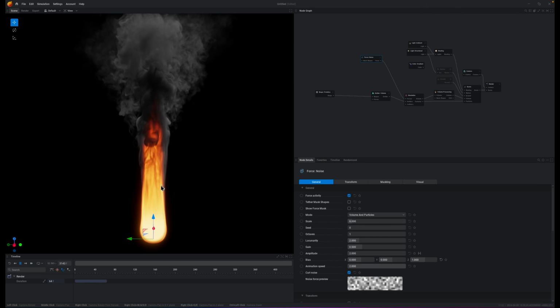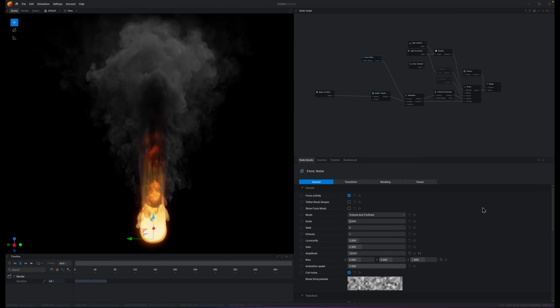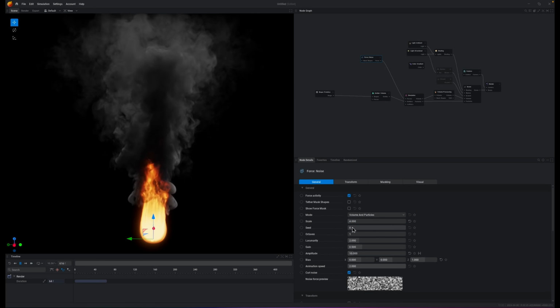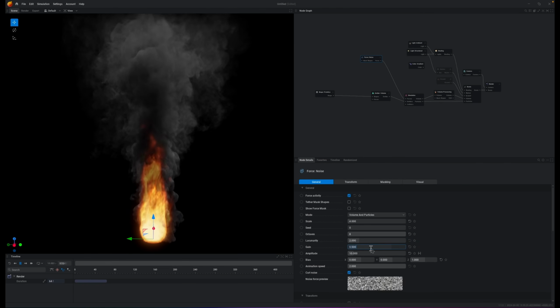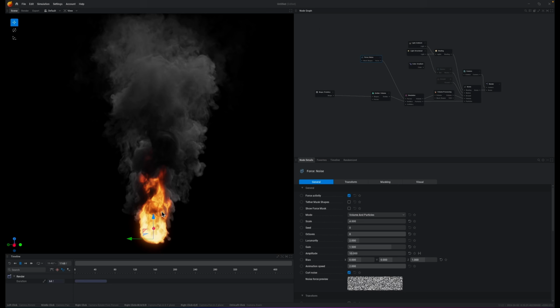So the next thing I'm going to do is break up this flame, and we can do that with our noise node. I'm going to bring our scale down a bit, let's say 4 or something. I'm going to bring in some octaves. Also going to up our gain a bit, let's say 1.5. And that's just going to add more small noise into our flames.